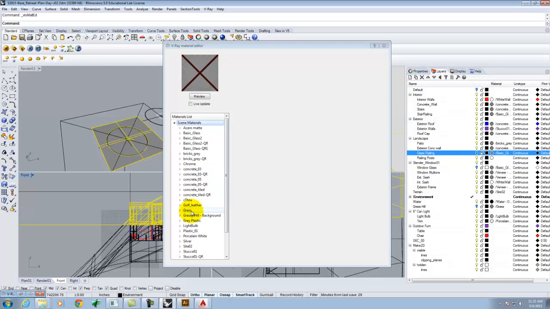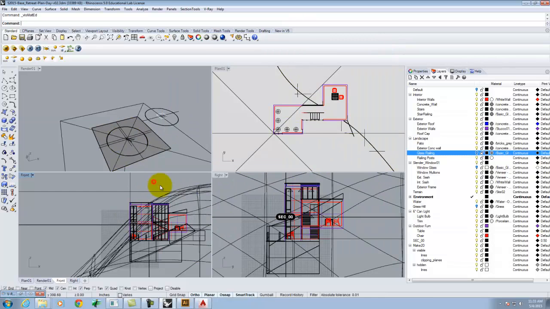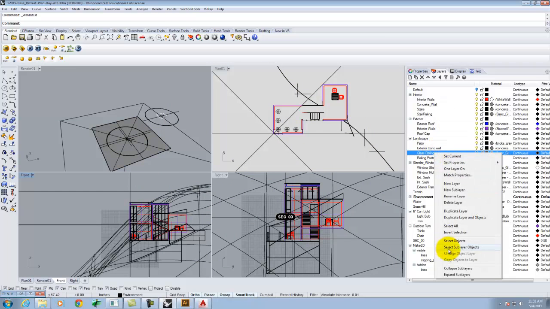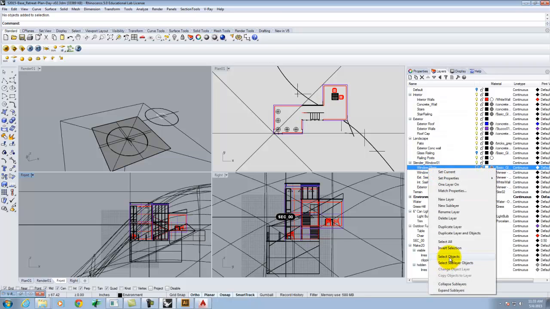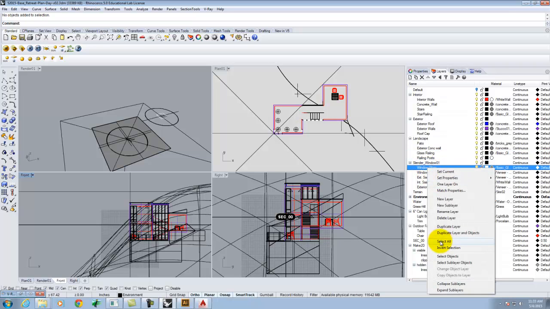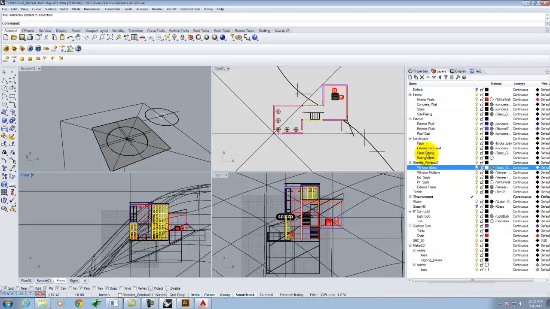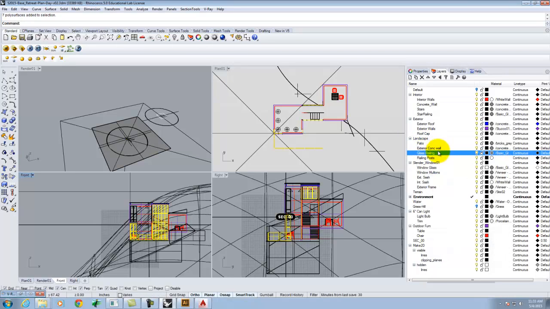Now I can go back to materials, go to see-through, and we'll apply material to selection. So now all of those have the see-through material applied. So I can click off. Now I need to select the glass. So we'll select objects here, and we'll select the window glass here. Select objects. Oh, I have to turn them back on. Select objects. All right, so I've got those.